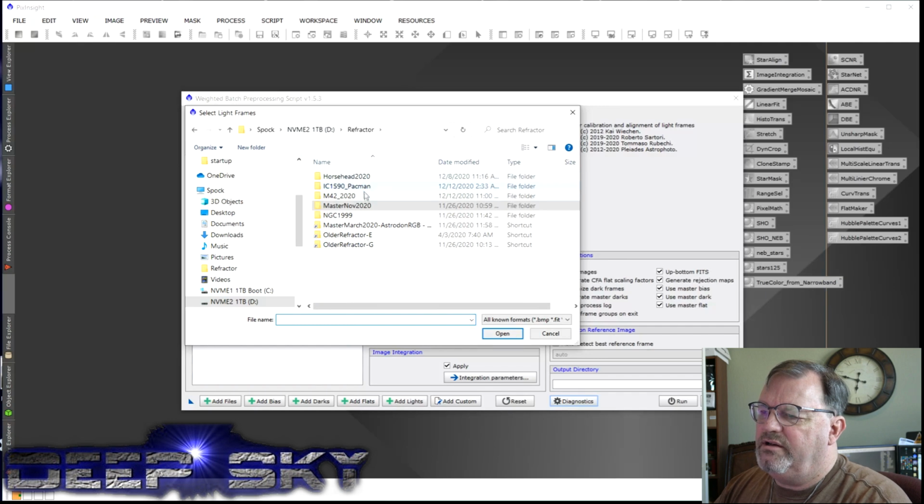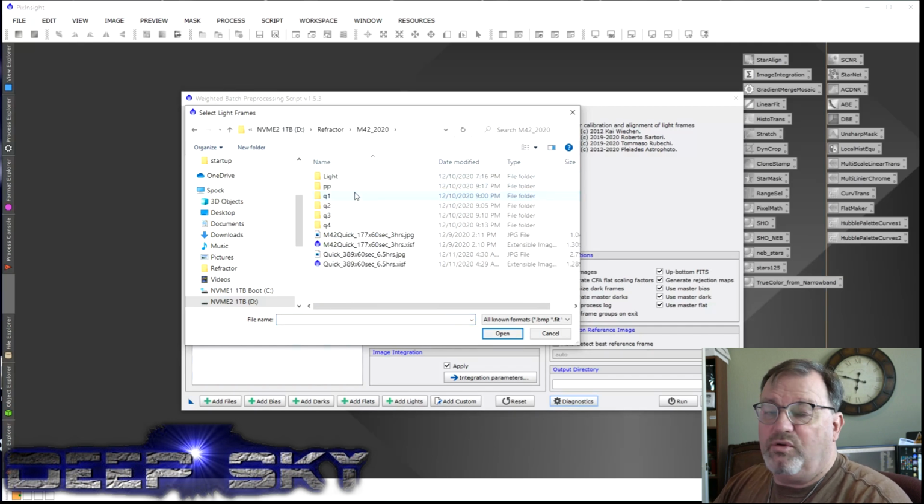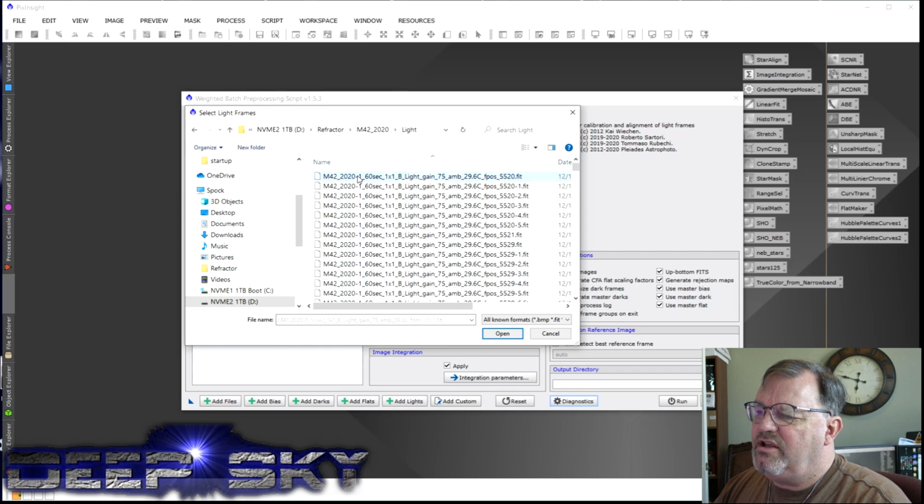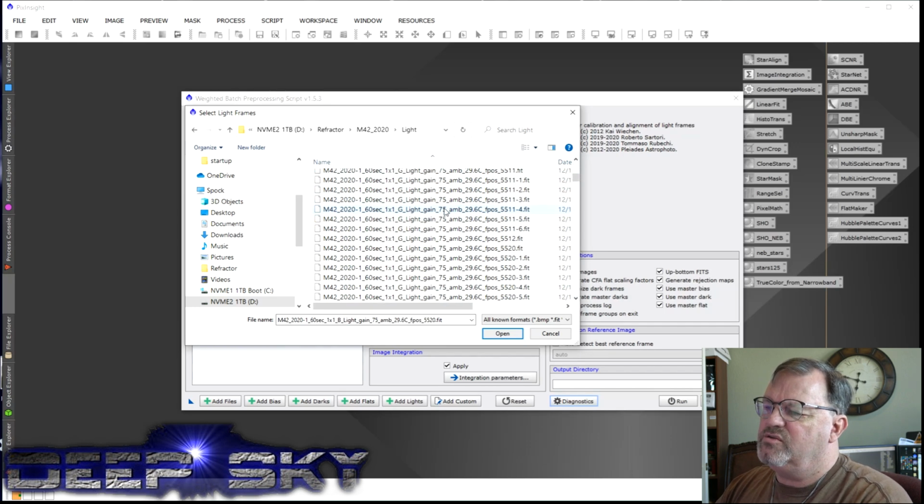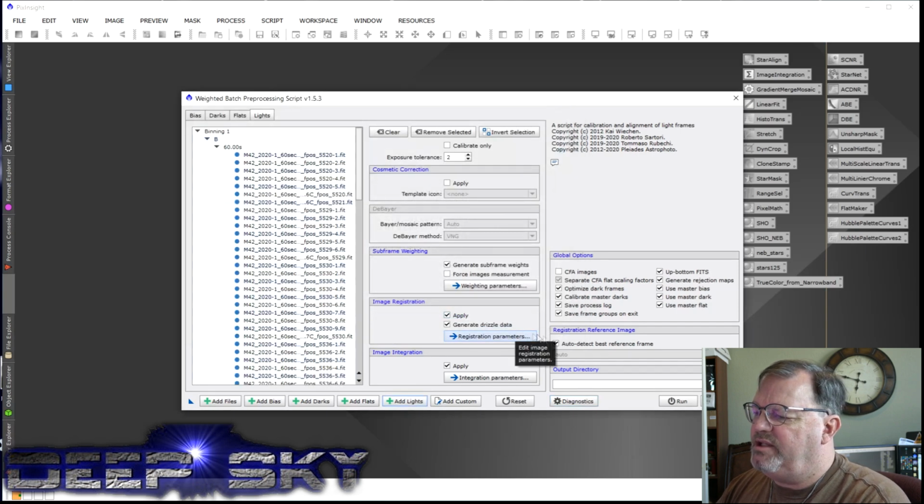And then my lights are here under M42. Now, when you process these lights, you have to repeat the script 4 times. The first one, you're going to grab the -1s, and there's 44 of those. Just grab those -1s, add them in there. I'm going to use a master bias, a master dark, and a master flat.